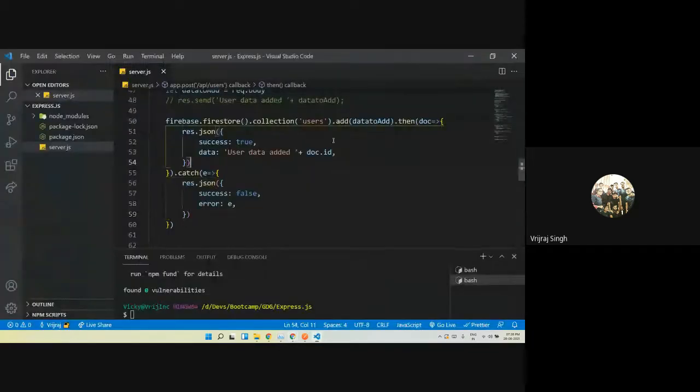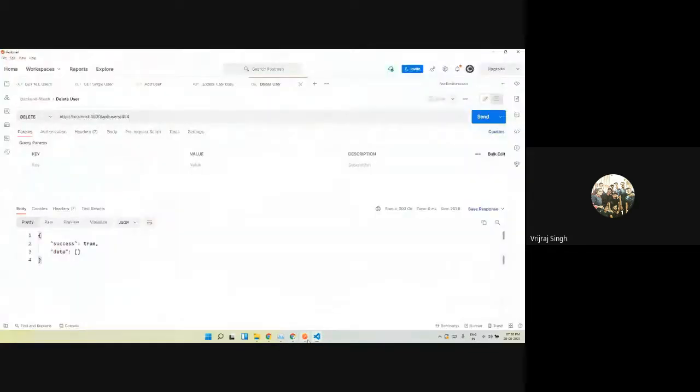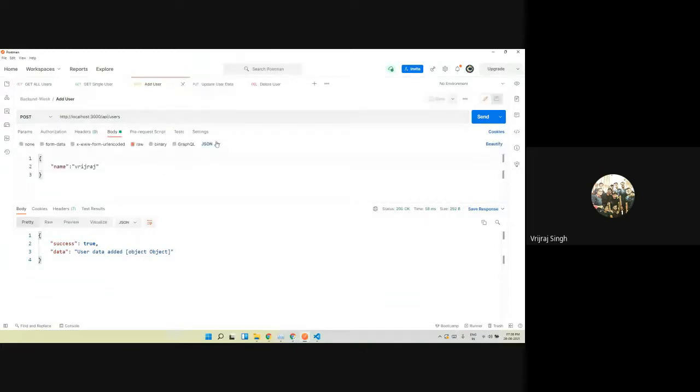I've just written this logic. So I'll go to Postman and call the API. Here we have an API for add user. Go to the body and select JSON. Here we have a JSON, and I want to add this data. Let's say I want to add the user name as Vrijraj Singh. So I will call this API.